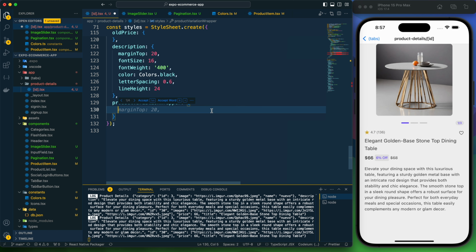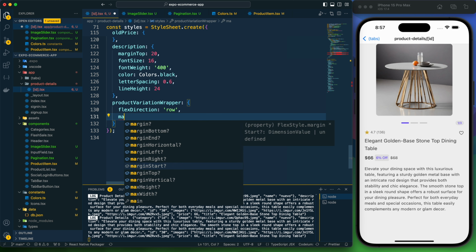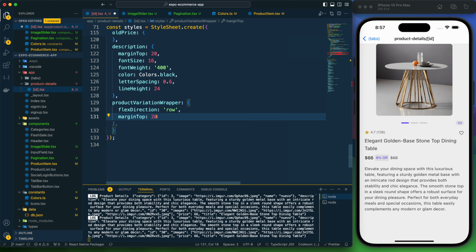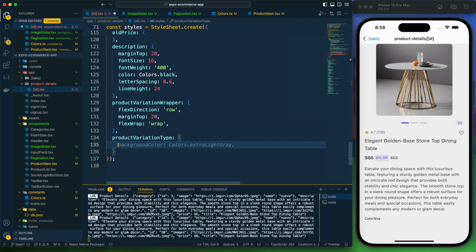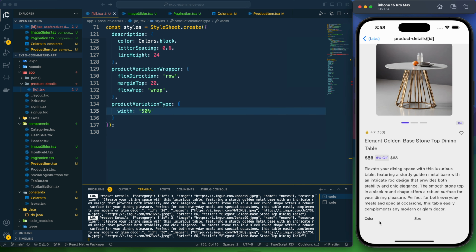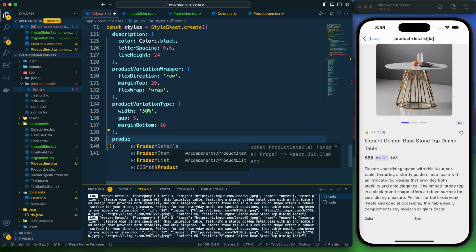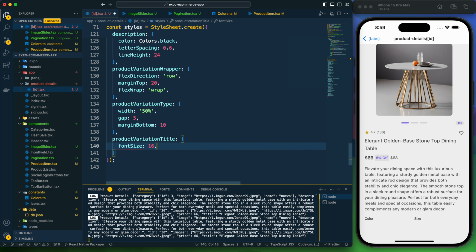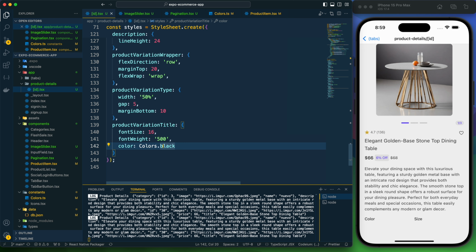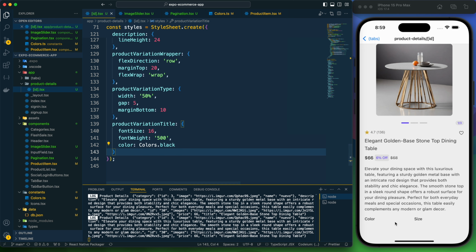For the product variation wrapper, first I will provide flex direction row. Then for the margin top I will provide 20. For flex wrap I will provide wrap. Now after that let's create product variation type, and here first I need to provide width 50%. So it is like this. Then let's provide a gap of 5 pixel and margin bottom 10. Then for the product variation title, let's provide font size 16, font weight 500, and the color would be black. So now it is looking good.